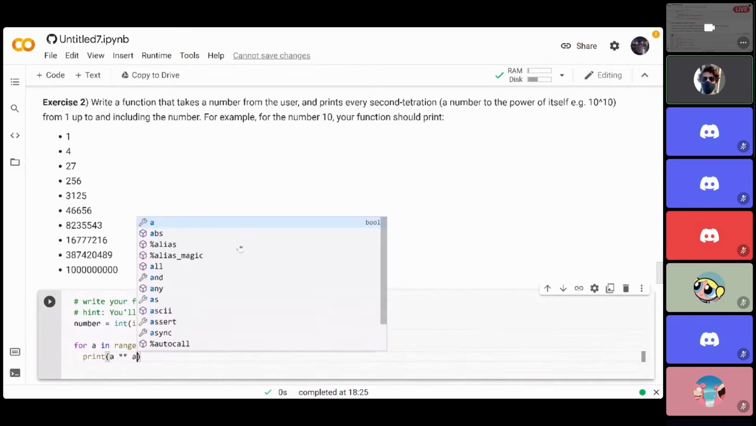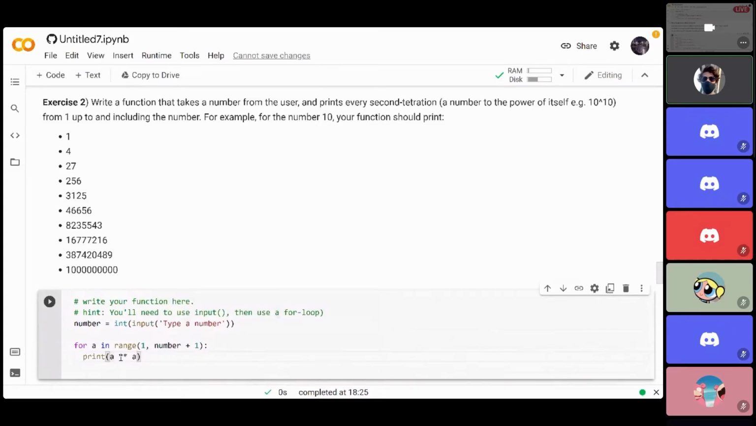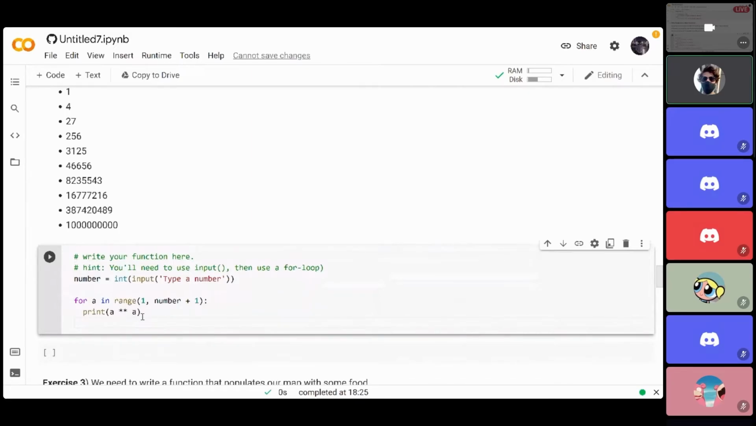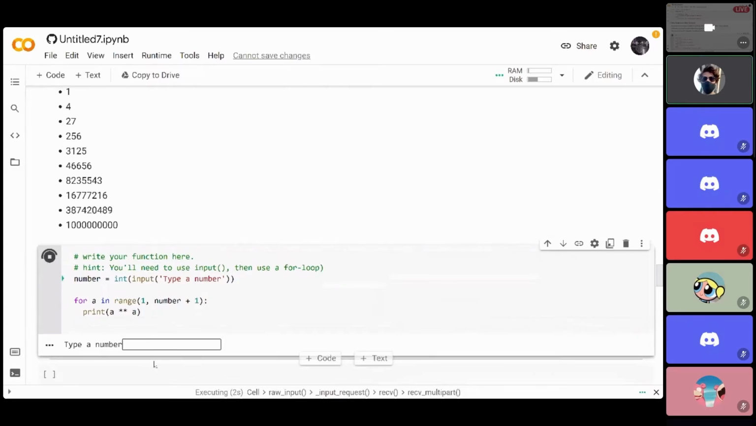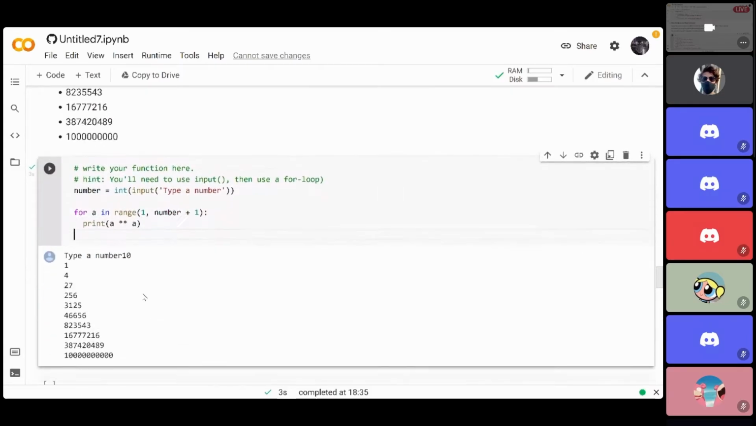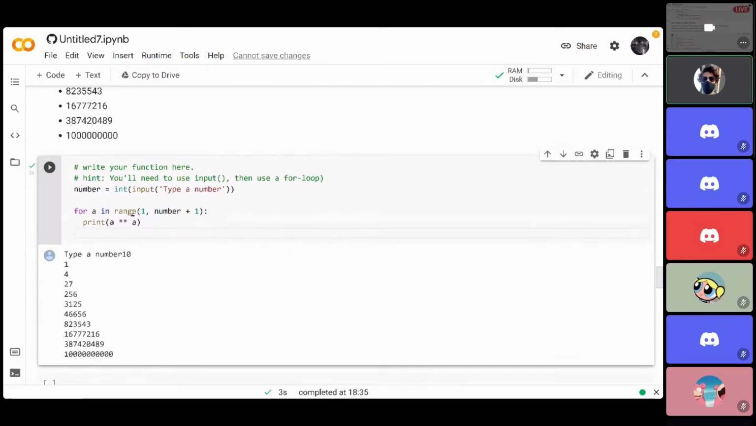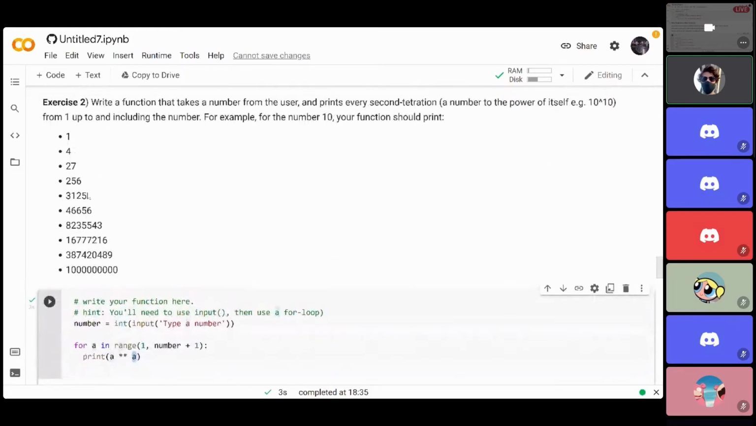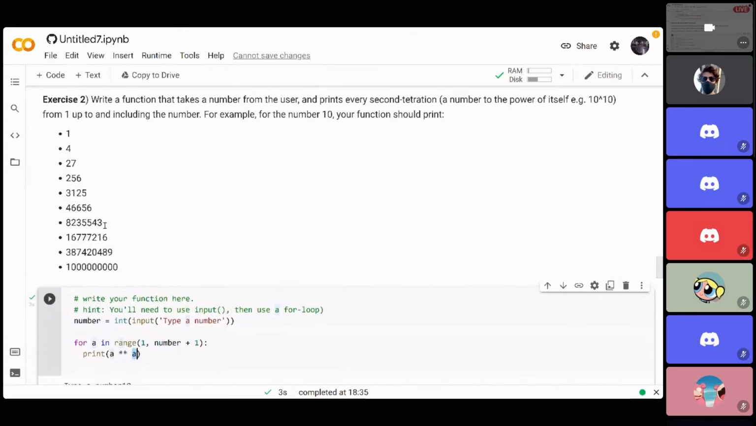And we want the number to the power of itself. So that's just a, 2 stars, and a. And that's it. It's pretty simple, but it involves a lot of the things we've seen before. So if you try running it and type 10, we get every number from 1 to 10, and then we calculate the power of that number to itself, and we get the output we expected. You can compare with the text above.